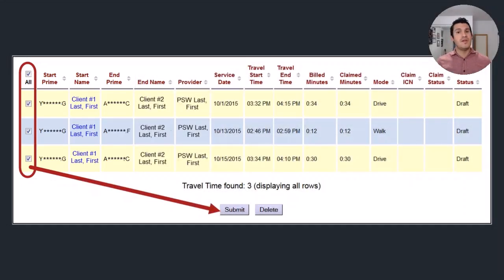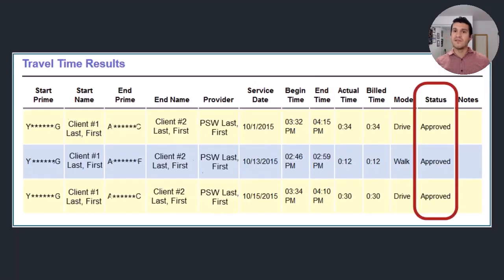Keep in mind that to enable these checkboxes, you do need to select the status from the search criteria on the previous page. Once you've selected Submit, you'll see a new page showing the new status for the claims. If everything is good, it will move to approved status.